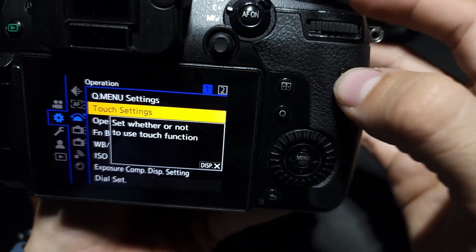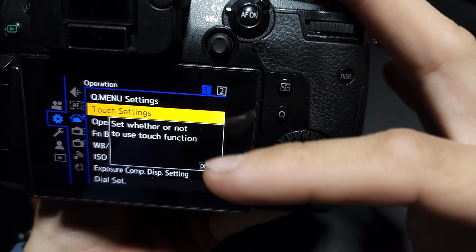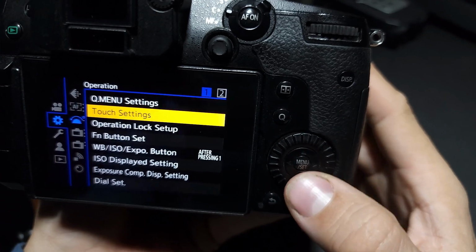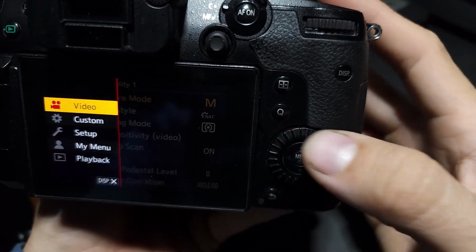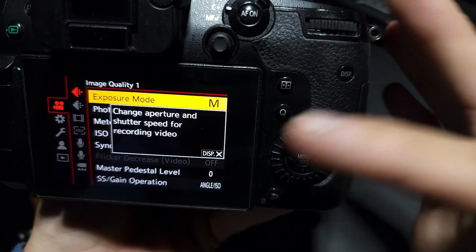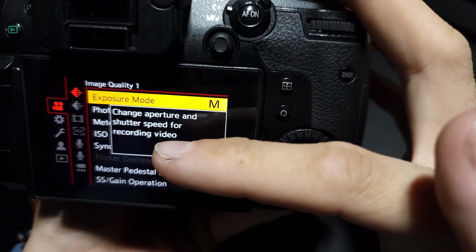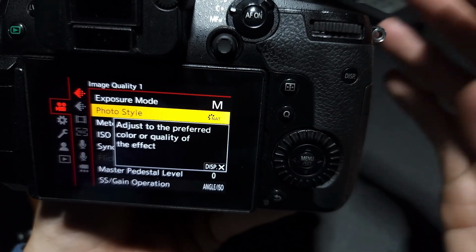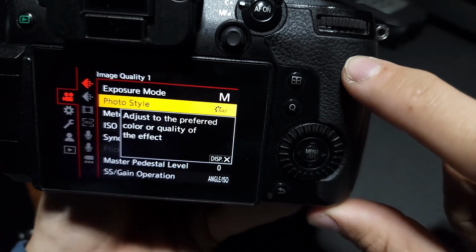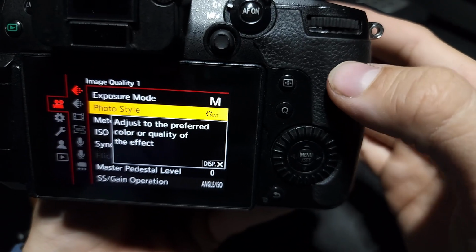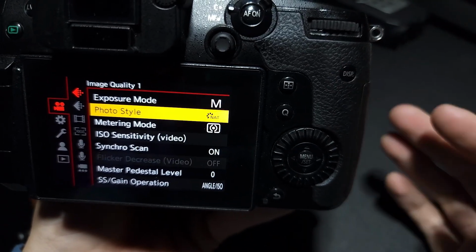In the menu, when you press the display button, it brings up a quick description of what different settings do. So if I go to the ISO displayed setting, it will actually tell me a little bit about that setting. For example, in manual exposure, change aperture and shutter speed for recording video. So it's just giving a very simplistic description of what some settings do. It's a toggle, so you can turn it off or you can turn it back on. And of course, it's remembered when you get out of the menu.